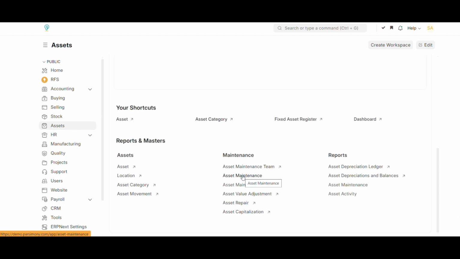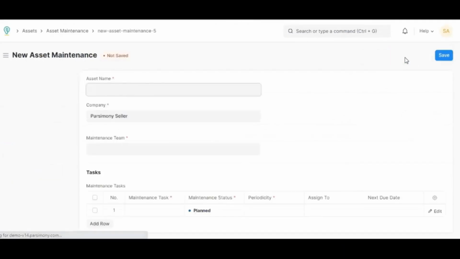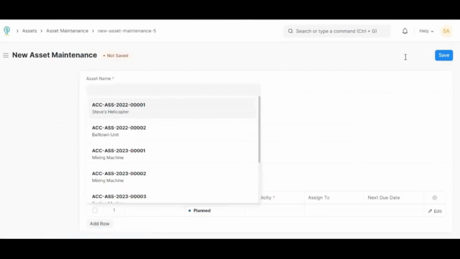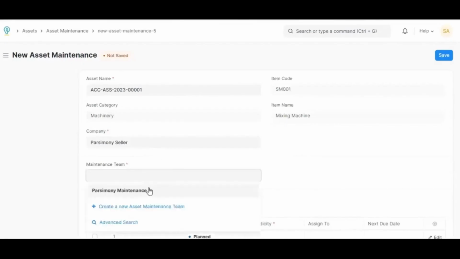In the Asset Maintenance list, you'll find a summary of existing maintenance records for your assets. To create a new maintenance record, click on the Add button. In the maintenance form, you'll find different fields and sections to specify the details of the maintenance activity. Start by selecting the asset for which you're creating the maintenance record. You can search for and select the asset from your asset list.